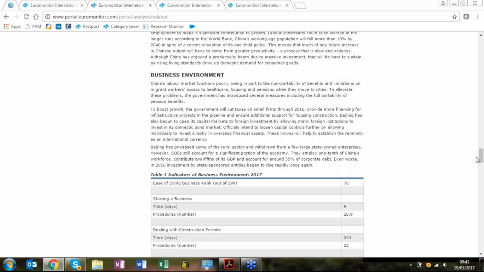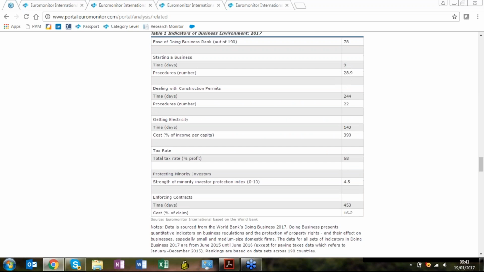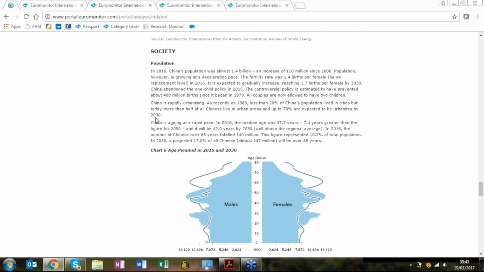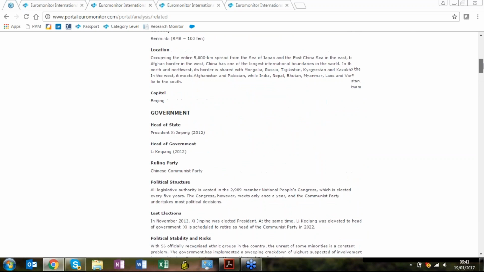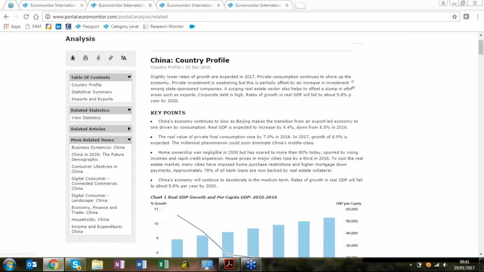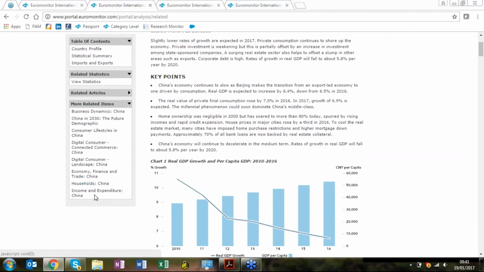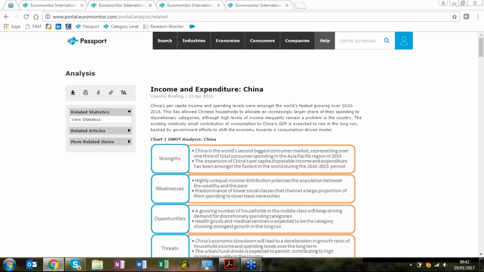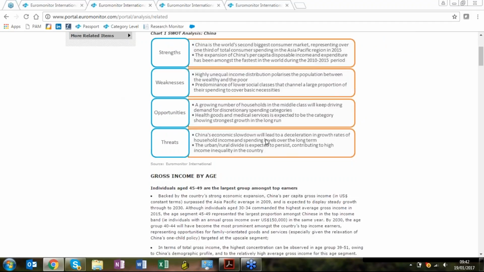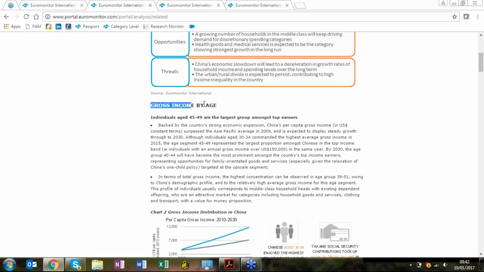So here we have business environment, for example, which we already saw the report for. Quick summary, we've got things like energy, society, income and expenditure, which I will show you in a second as well. So let's have a look at income and expenditure. Here we're really going to understand what's the disposable income per capita, what's the age group which has the highest income. Again, we have our SWOT analysis, the analysis in terms of gross income by age. So we can see here that individuals aged 45 to 49 are the largest group amongst top earners.